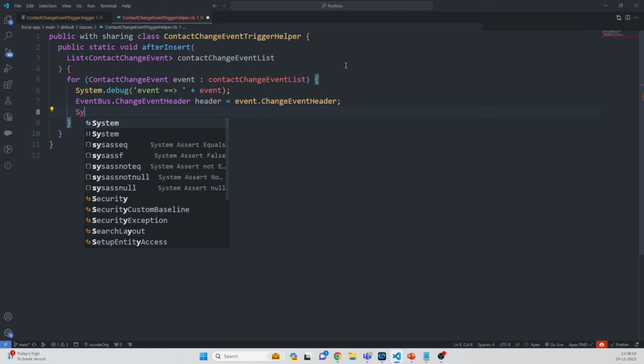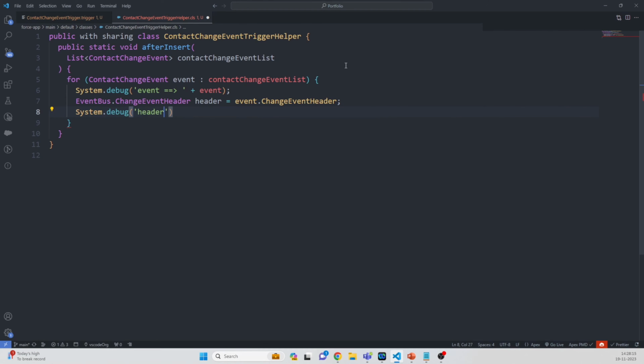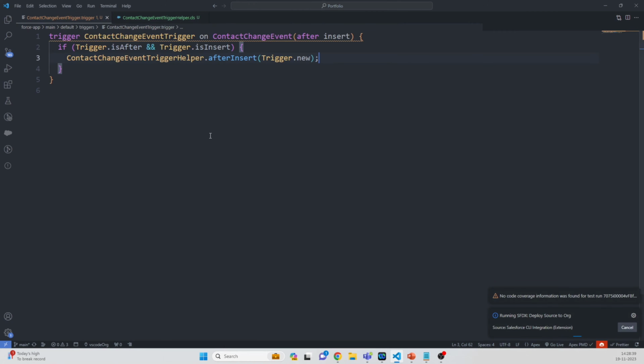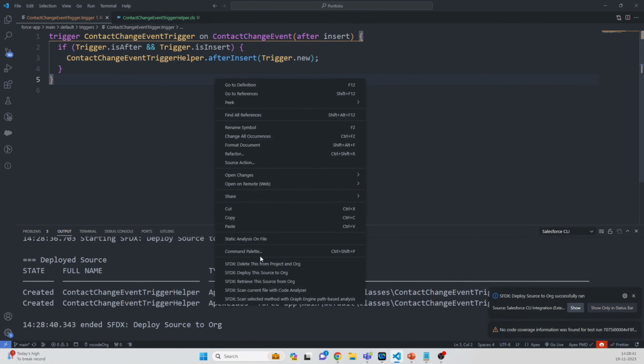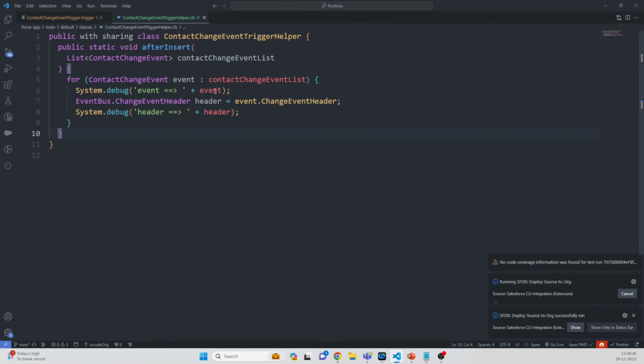Now we'll also go and try to print this header as well. So system.debug and header, and here it is my header. Before I actually go and implement the logic, let me first show you what different kinds of information we do have in event, and after that what different kinds of information we do have in this header as well. So for the time being, let me quickly go and deploy this, and also I am deploying the trigger as well.